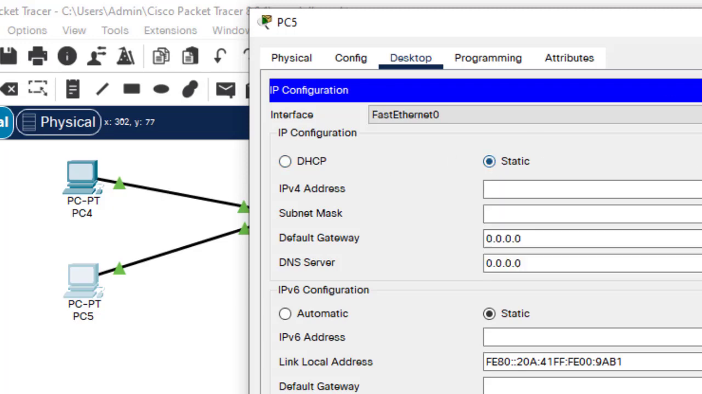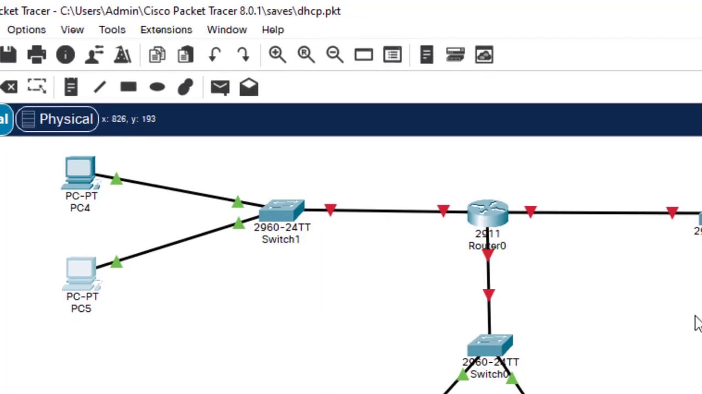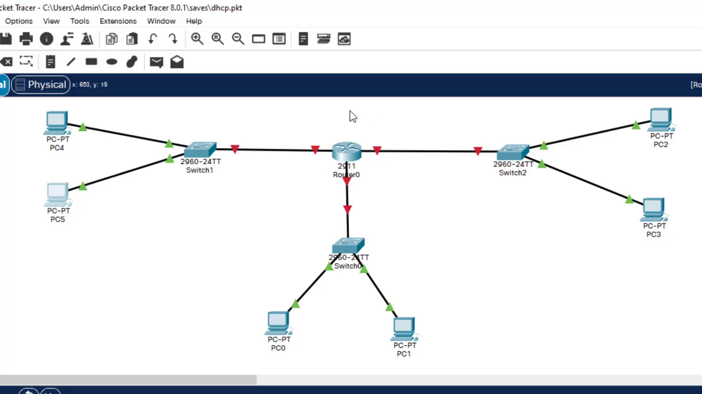So guys, today we are going to understand how to configure the router here to be the DHCP server to all the host devices in this network.